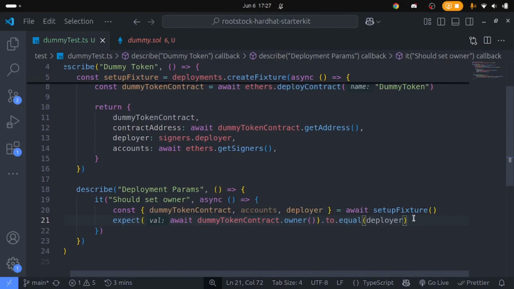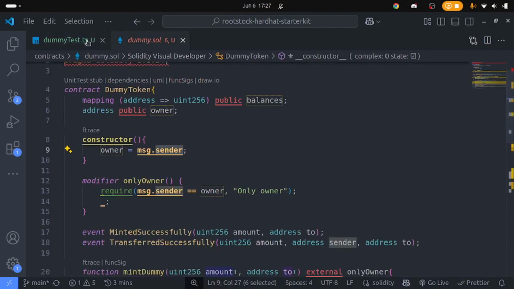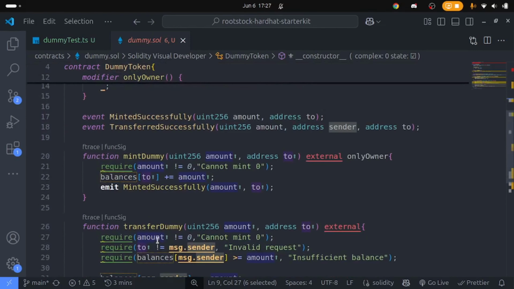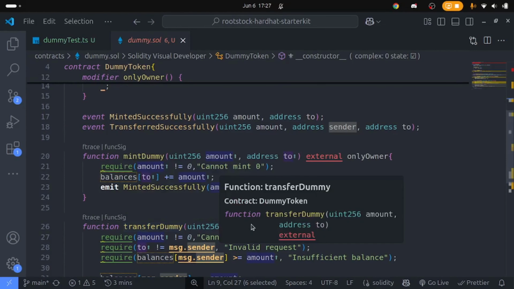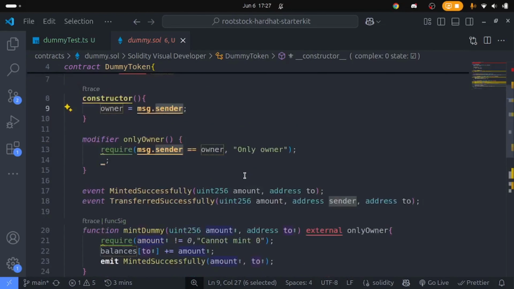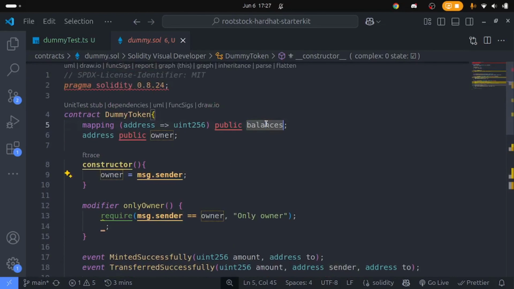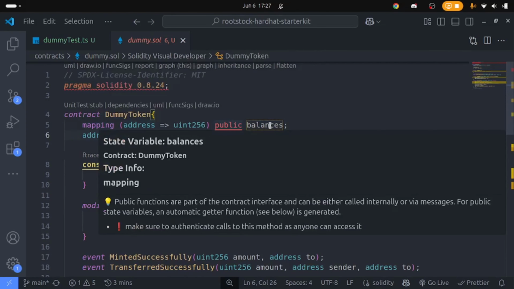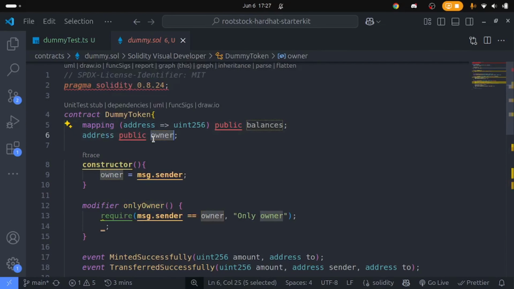So the rule of thumb here is we have the domain token contract. Now the domain token contract has some functions. Here we have the mint dummy token and the transfer dummy function. Those are the two functions that are particularly obvious. Well, now if you look very well at these public state variables, they are also functions. So that means balances is a function, and owner is a function. This is because they are public.